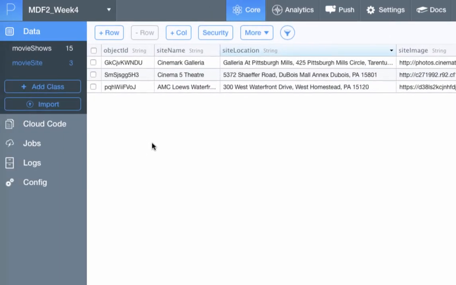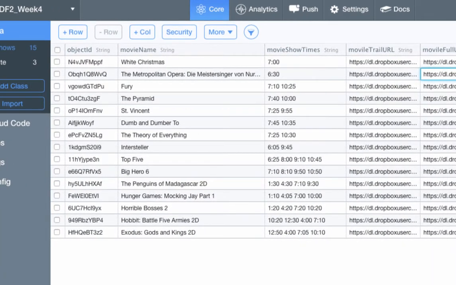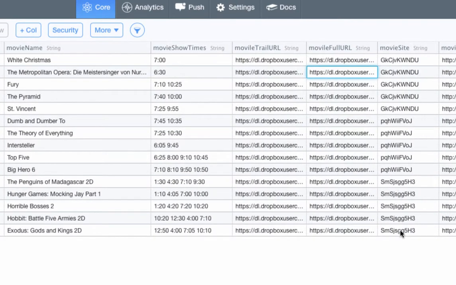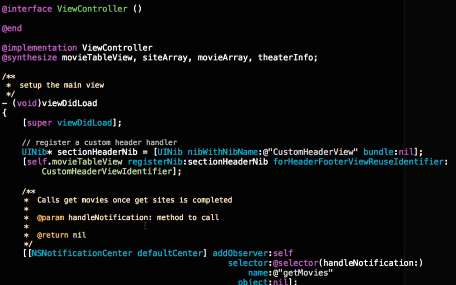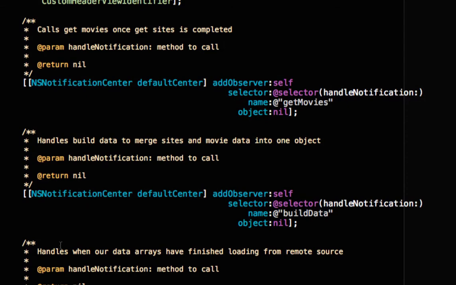In our remote data source, we have our movie site, which is our 3 movie sites, and then we have our movie shows, which is our 15 movie shows right here. And the great thing is, our movie shows reference the movie site that they're a part of. So in order for us to use this data from Parse in our application, we have to pull it first, which is what we do, and then we handle that pull and merge the data into a single object.